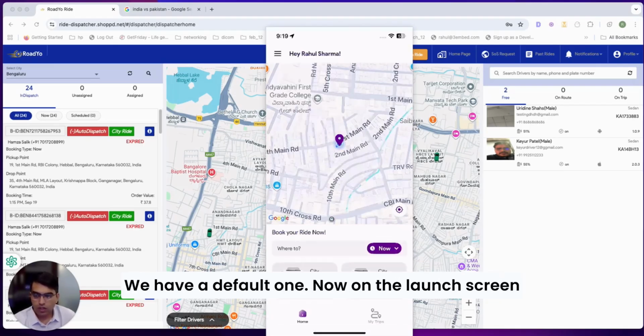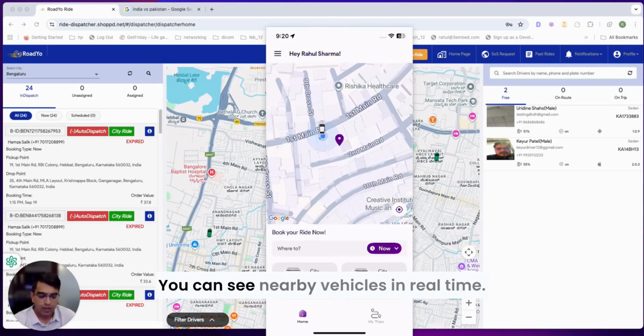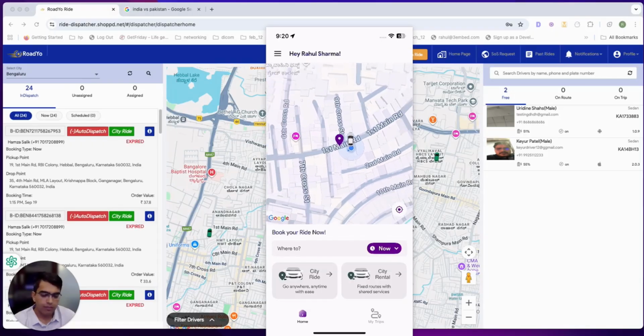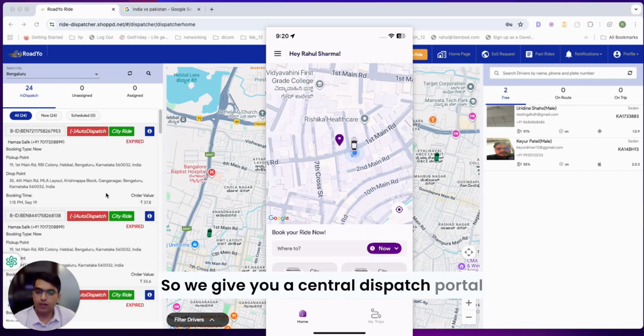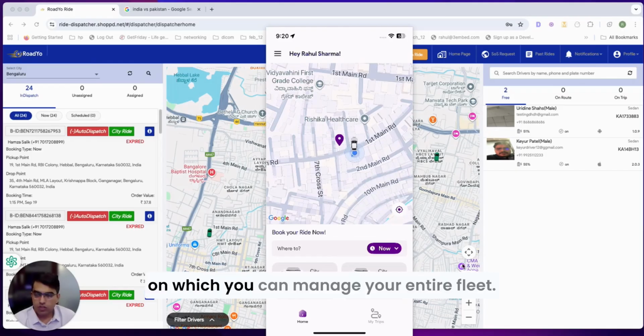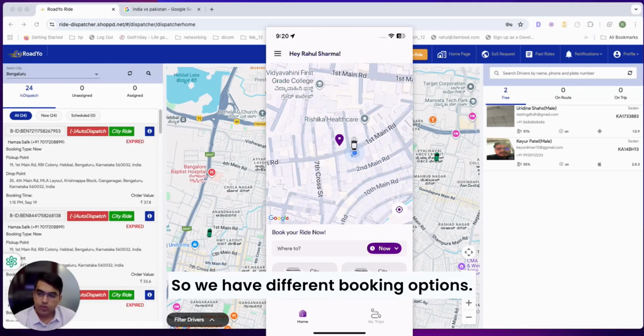Now on the launch screen of the app, we've changed the UI a bit. You can see nearby vehicles in real time, and in the background of my screen you see the dispatch portal. So we give you a central dispatch portal on which you can manage your entire fleet. We have different booking options. We have book now, and we have book for later.